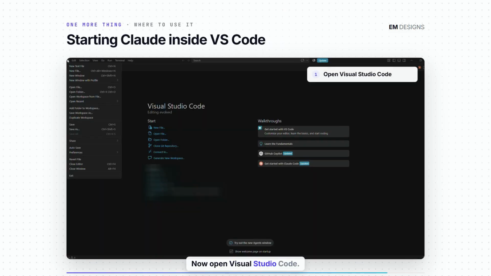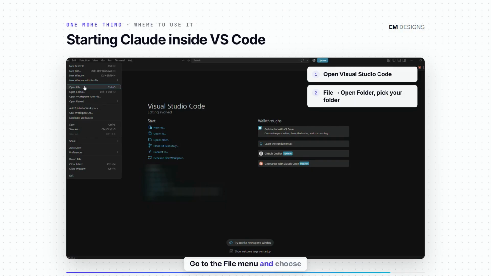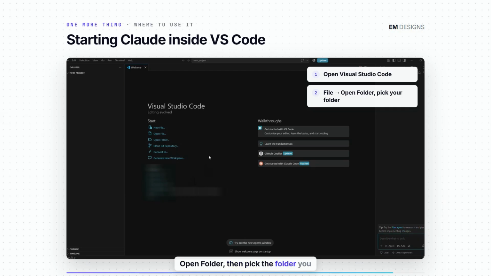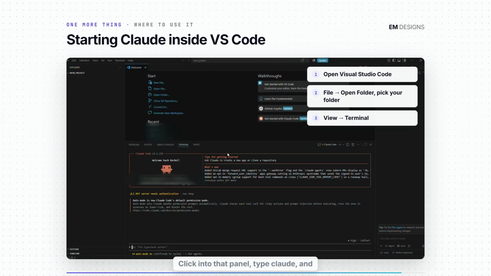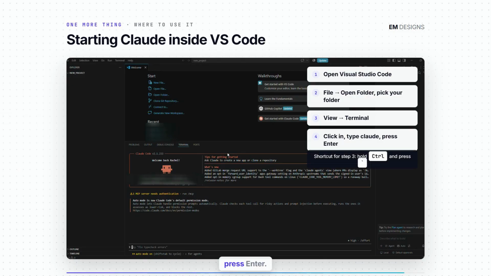Now open Visual Studio Code. Go to the File menu and choose Open Folder. Then pick the folder you want to work in. Next, open the terminal. That's the View menu, then Terminal, and a panel opens along the bottom. Click into that panel, type Claude, and press Enter. Claude Code is now running right beside your files.